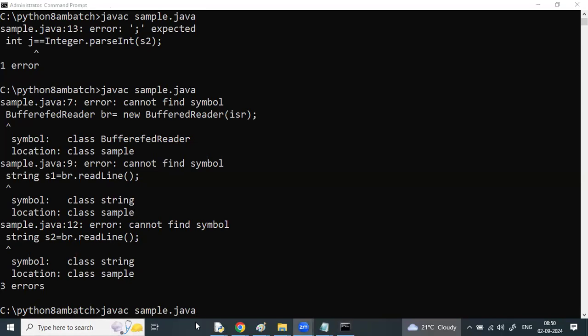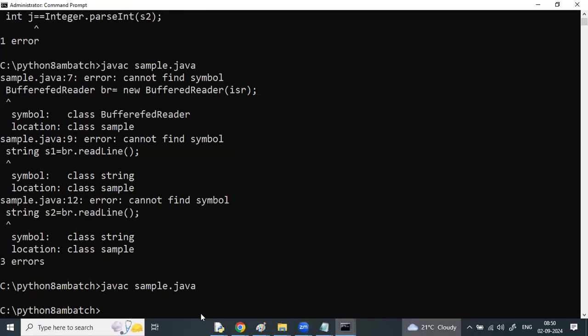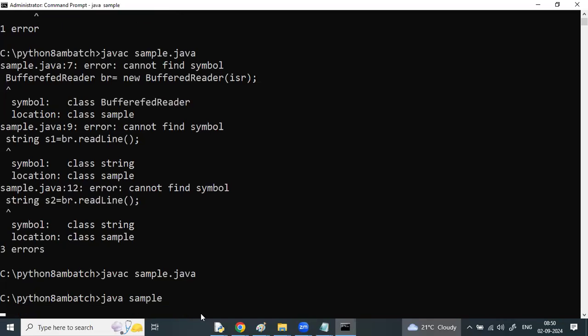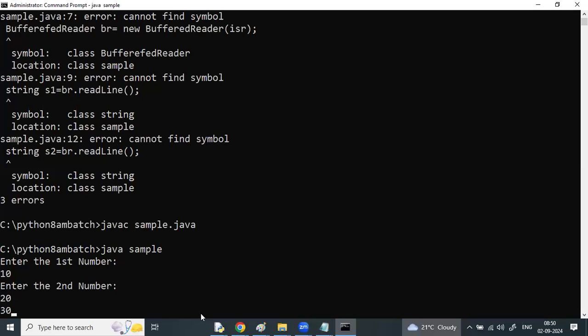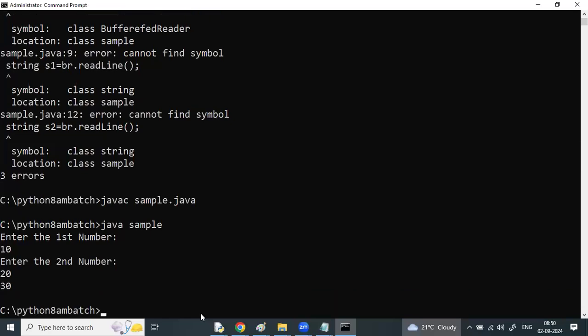Java C sample dot Java. Say enter. No error now. Now execute. Just say Java sample. Enter the first number 10. Enter the second number 20. Sum is 30. Enter the first number, enter the second number. Right. Sum is 30.